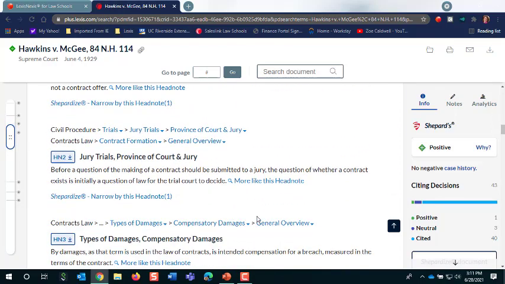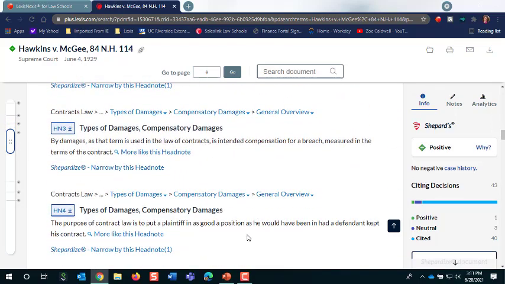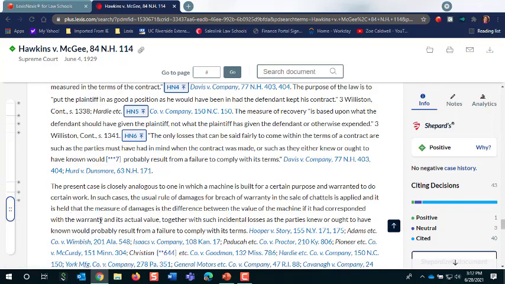When I scroll down, I'll find headnote number 4. Now this is probably one that I was triggered in my textbook to know that I should take an extra look at. And when I look at it on Lexis, I see a very succinct message of the rule of law. The purpose of contract law is to put a plaintiff in as good of a position as he would have been in had the defendant kept his contract. I can actually use this little arrow and bounce down and find out where this is being discussed in the case. So I can find those facts that support this rule of law.